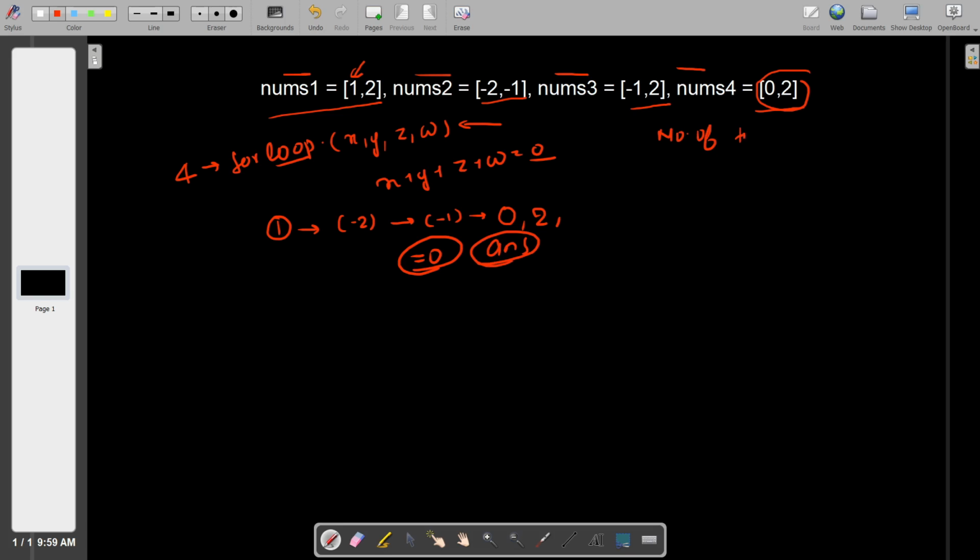The number of tuples we will generate from the 4 arrays that give the sum equal to 0. So from the basic approach, if we try to solve, then we require 4 nested loops.